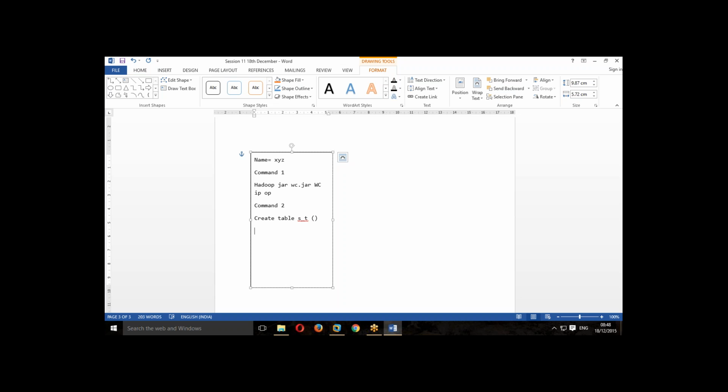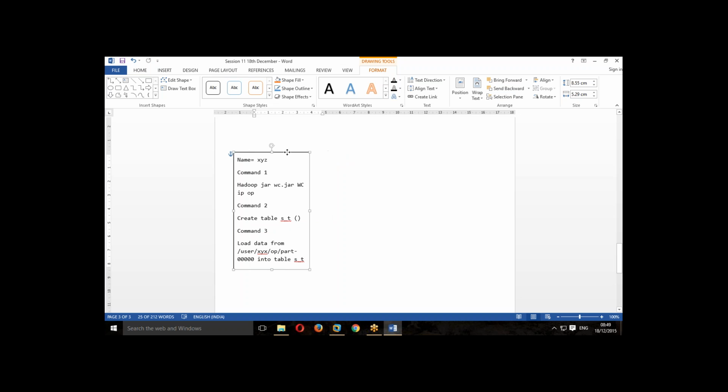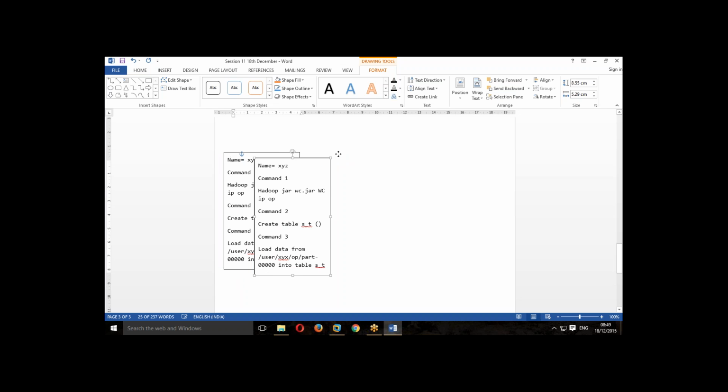And command 3 is load data from user XYZ output part file into table s underscore t. This was the assignment from one of the clients. Similarly, there were two more clients which gave me assignments.